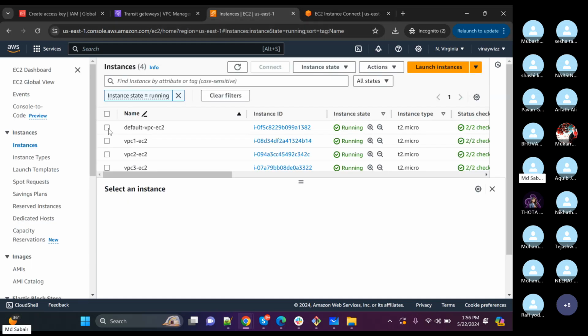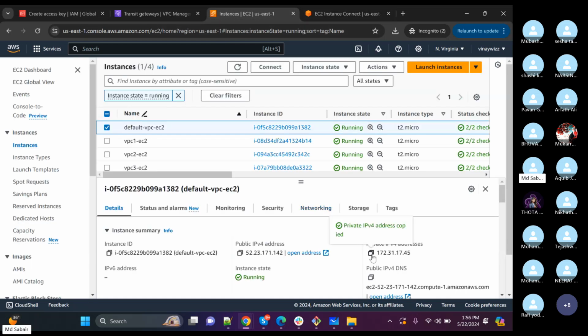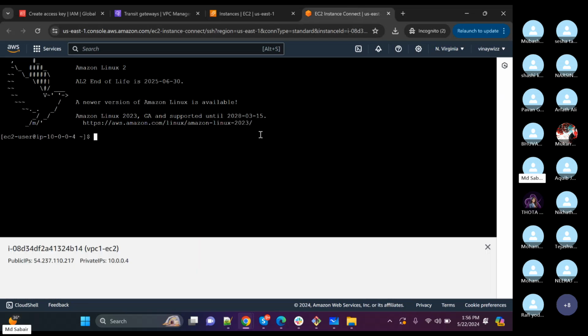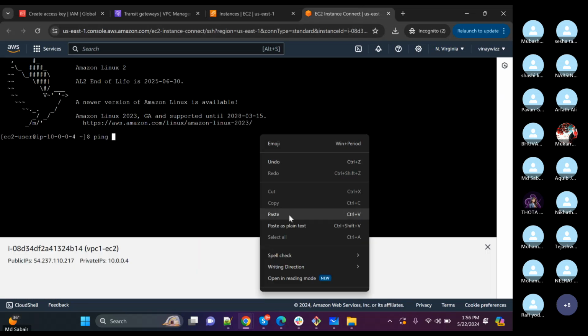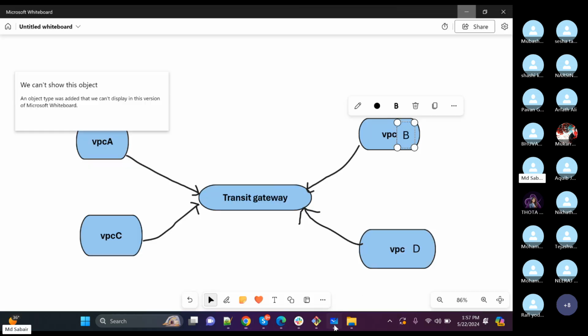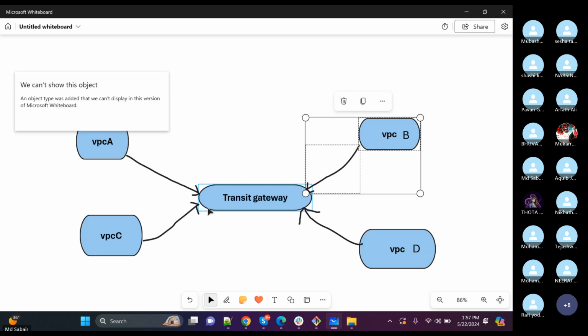I am trying to communicate to the default VPC. Let me copy this. Ping, and then paste. See, still we are able to communicate. From every VPC you can communicate to another VPC. No need to create attachments again. Clear? So this is how you need to set up your transit gateways.